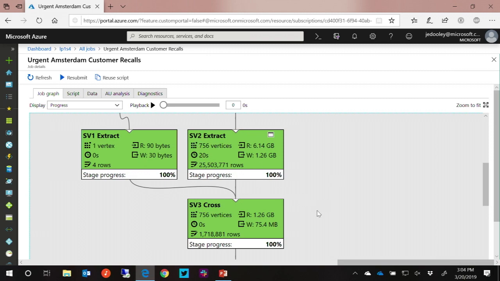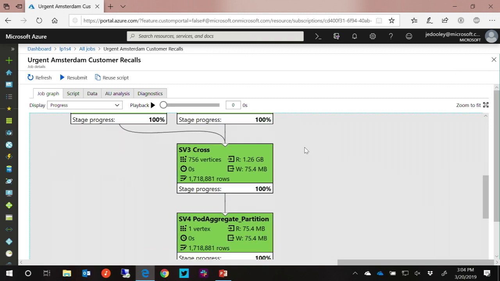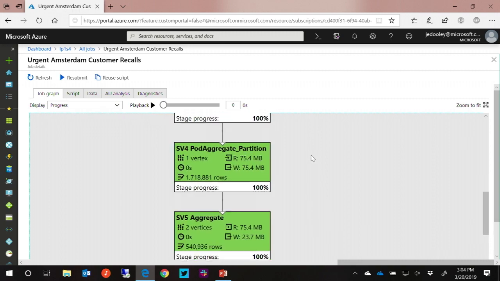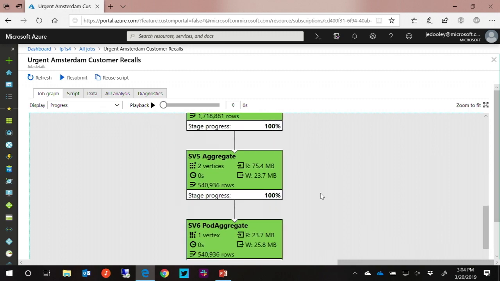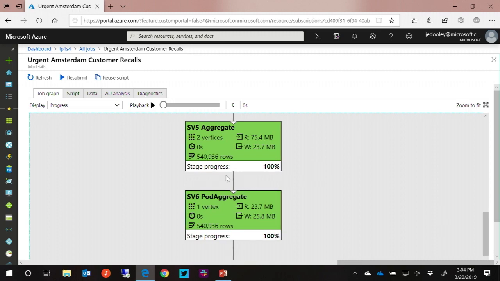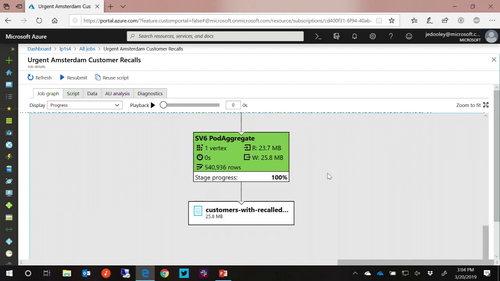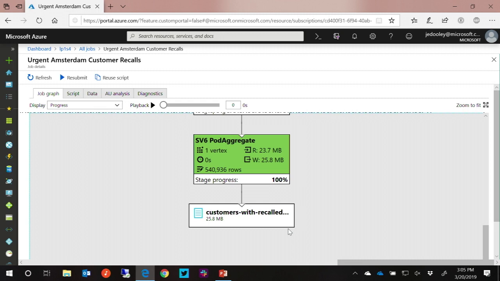So we've got our 25 million rows, and then we cross-reference it, and it brings it down to 1.7 million, and then we run the aggregate on it, and it brings it down to 540,000, and then we finally output that 540,000 to a 25.8 meg CSV that only includes the name of a customer and the email of that customer, all of whom over the course of the last 4 months bought a product that was on that recalled list. And if you think about it, we did that without ever touching the database.